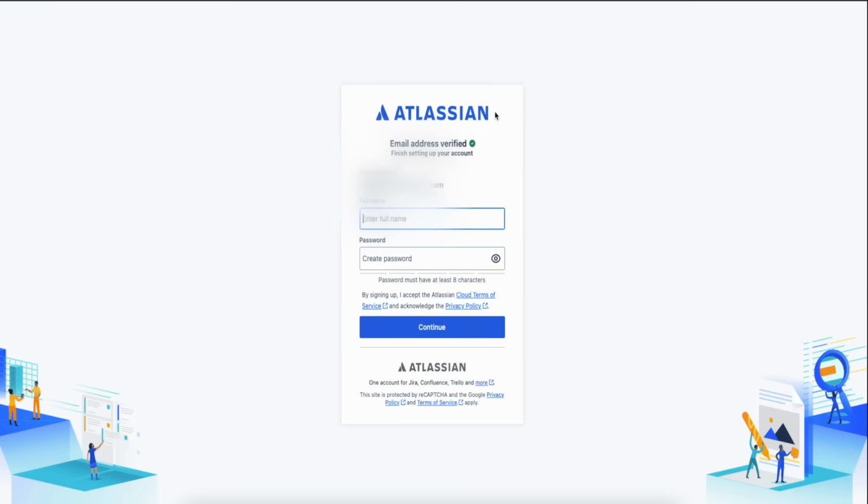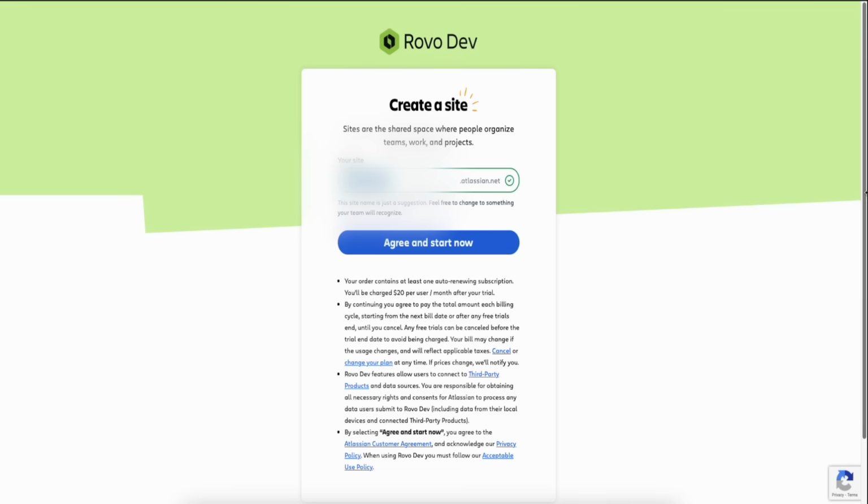Next up, you'll be presented with this screen. For the name, you can enter anything you want. For the password, you can enter anything you want as well. Next, press continue. For your site, you enter any name you want. Choose something that's available. Once it's available, it'll show green like so. Click on agree and start now.